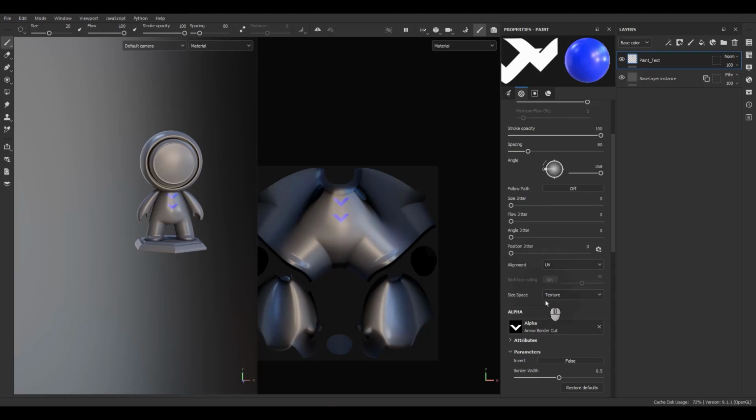Okay, so it's the same when we are using alignment in UV. It would be better to change the size space to texture. This is a suggestion that I can offer to you. And when we are using tangent wrap, we should keep size space on the object, not texture. Okay, and what about the viewport?